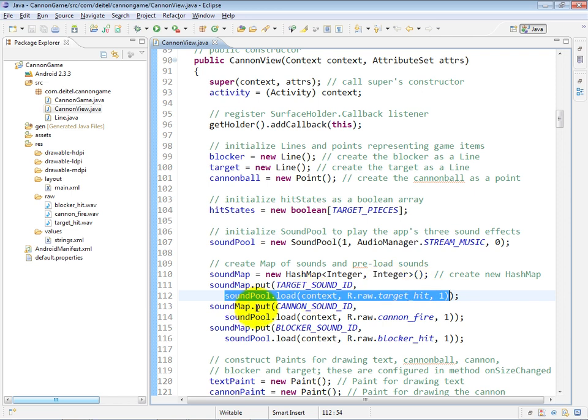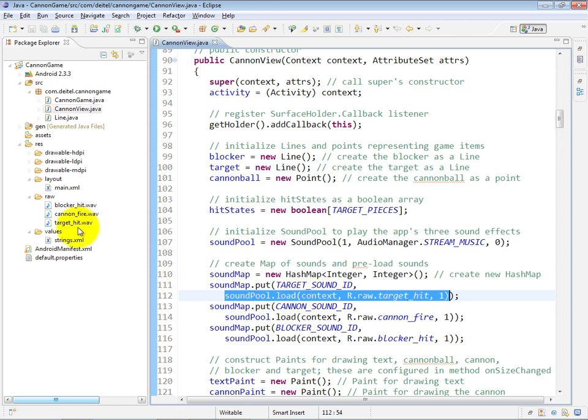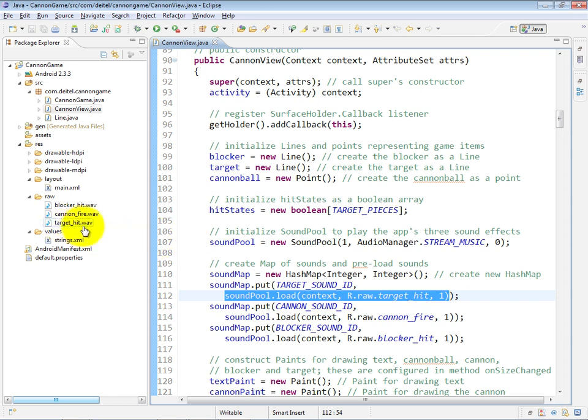So soundPool.load takes 3 arguments as well. The first is the context from which we're going to obtain the resources, and that's our activity, and this is going to give us access to various resources in the resources folder, in our case the raw resources for the 3 sounds. You have to give it the resource ID for the file that you want to load. So for example, R.raw.target_hit represents the target_hit.wav file in the raw folder.